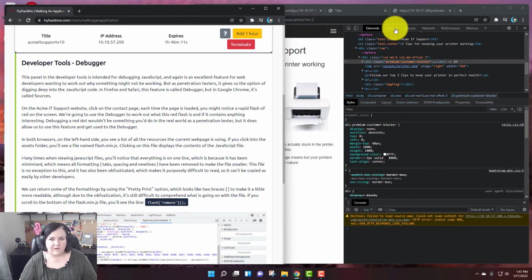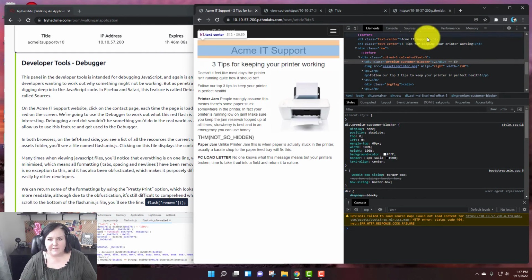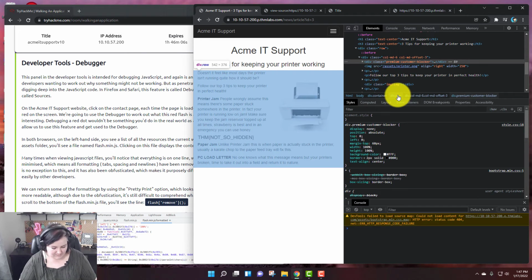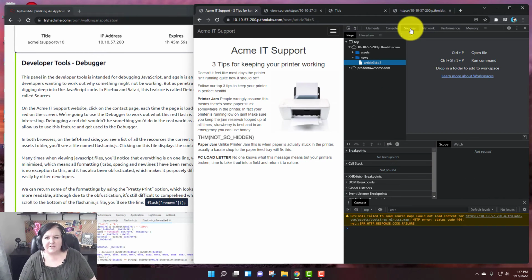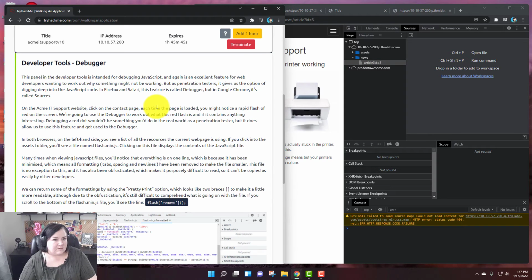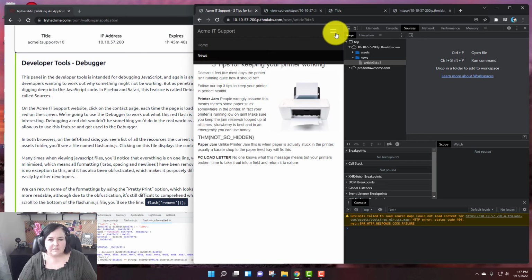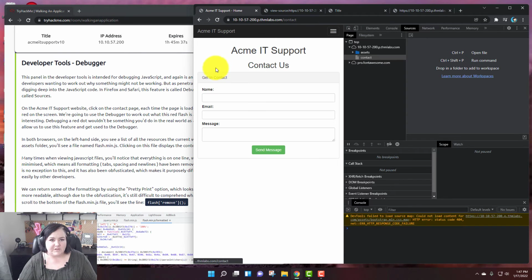So this one, we're going to be using more of the functionality of the inspector. We want to go to sources, or it might actually say debugger if you're using Firefox. And let me see, I forget the page that they want us to be on here. I think they want us to be on, let's see, sorry about that, guys. The contact page. So we're going to go to the contact page.